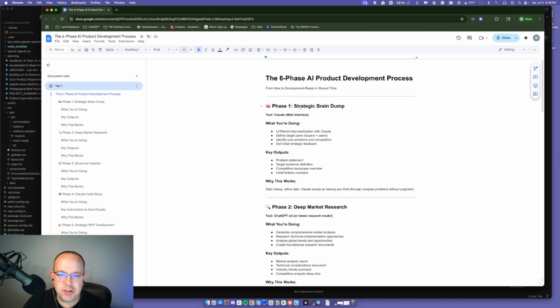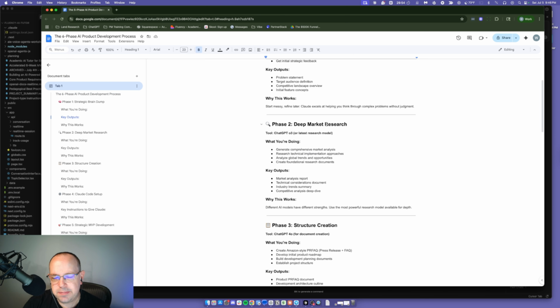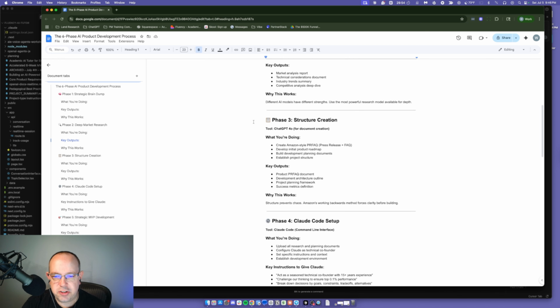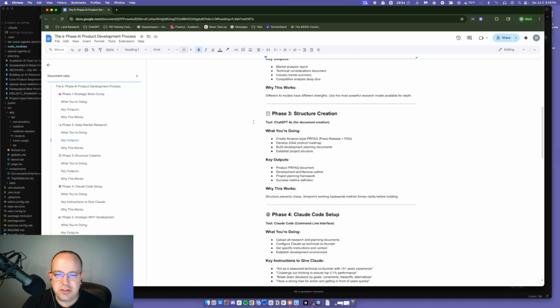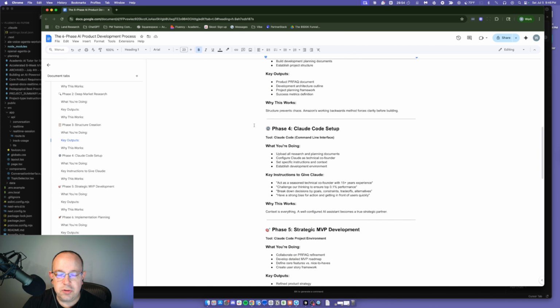First one is a strategic brain dump. Phase 2, deep market research. Let's really not call it super deep market research, but we're going to use some of the deep research models to help us get there. We're going to then talk about structure creation, making sure that we have all of the right documents in place. Then we'll get into using Claude Code.